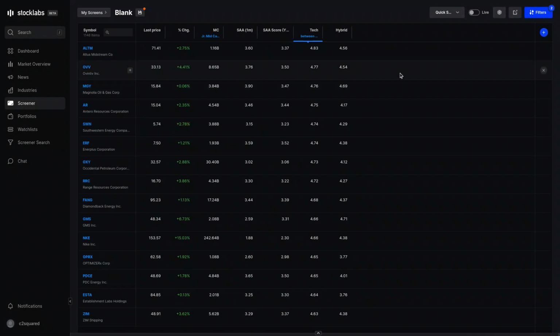So this is saying for today, because remember these tech and hybrid scores, especially tech, they change very quickly by the day and throughout the day. So for today, the top ranked stock over $1 billion market cap is this ALTM, and OVV, MGY. They're all very high tech scores. So they're all pushing 5. And what are these? These are all sort of energy related stocks.